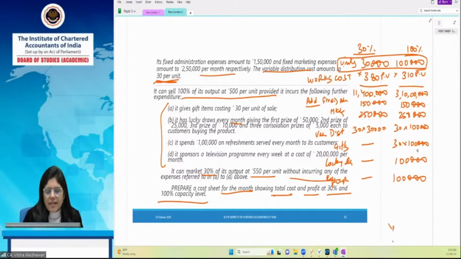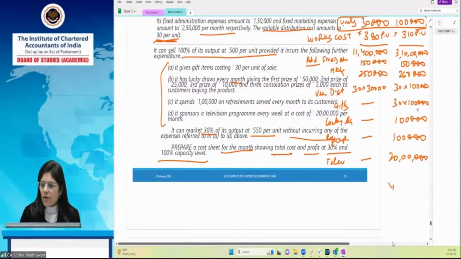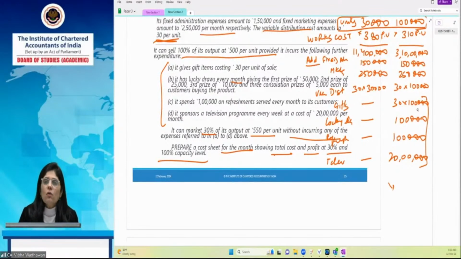It sponsors a television program every week at a cost of 20 lakh per month. So again, this television program expense of 20 lakh they are spending every month, so again we want the monthly expense. I think that's all: 4 expenses they are incurring. Only if they want to operate and sell 100% of their output, they have to incur these extra expenses. All right, so then you can have the cost of sales, that means total cost. Please calculate for 30% and 100%. Give me the cost of sales for 30% and 100%.